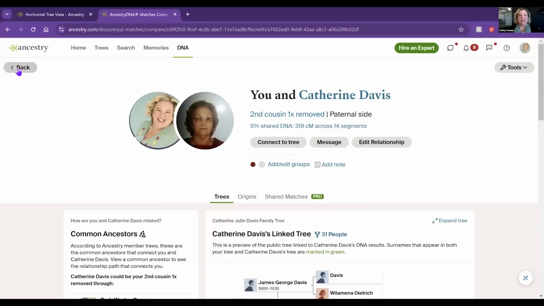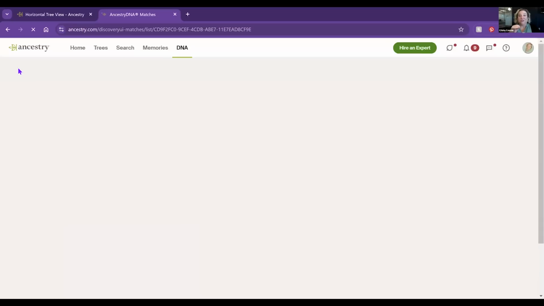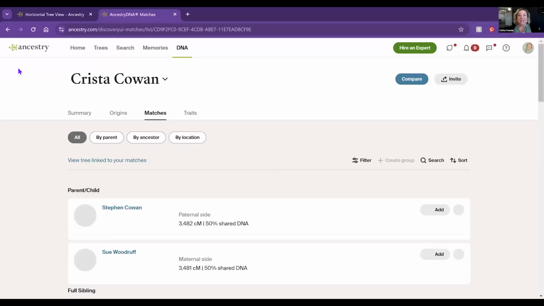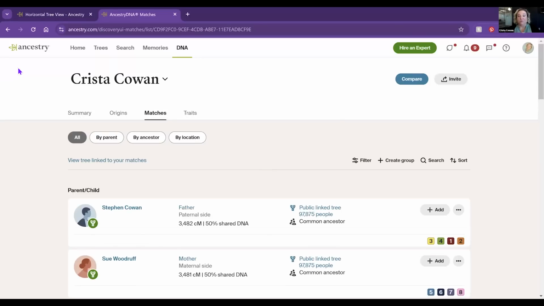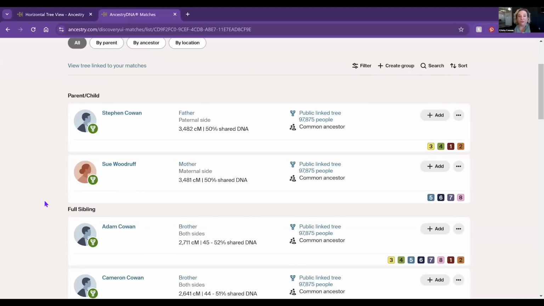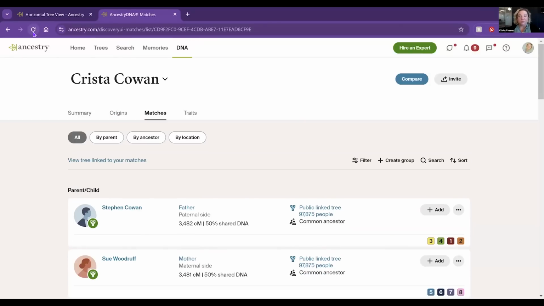So that is how you're going to start to add your matches to groups. And you want to start with the matches that you know who they are and how they're related to you. So hopefully you can work your way through the first group of matches on your page. If you don't know any of these people for now, skip over them. Look just for matches you know and how you're related to them.